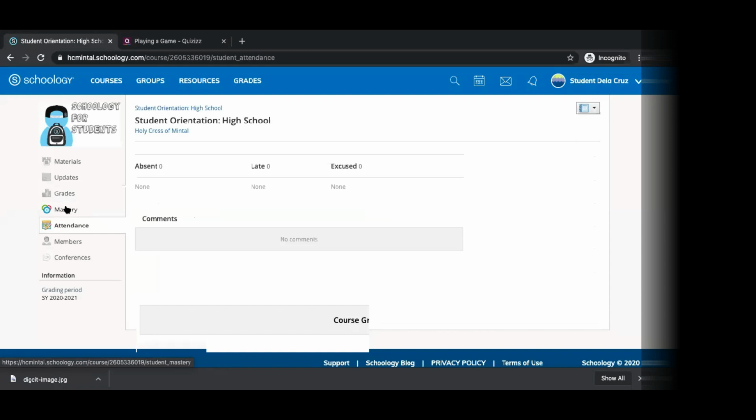Schoology has an attendance feature, but it will depend on your teachers on how they will be tracking the attendance. Again, this is just an option on one of the tools that your teachers can use in tracking your attendance, especially for virtual classes or sessions.